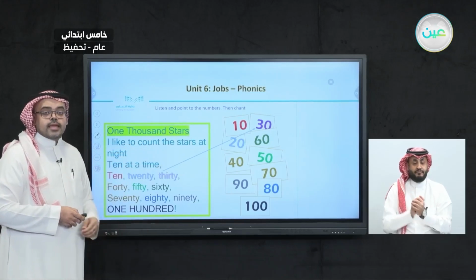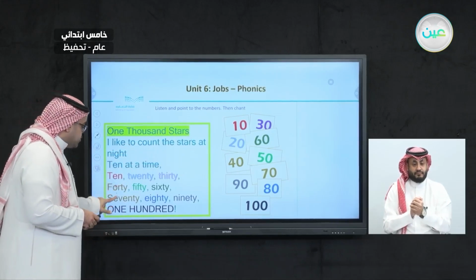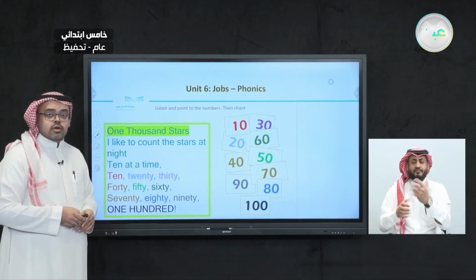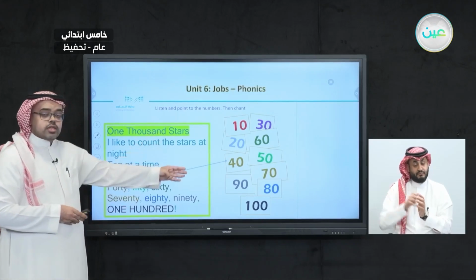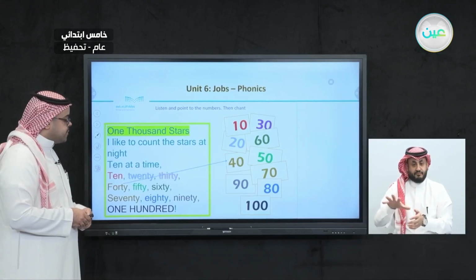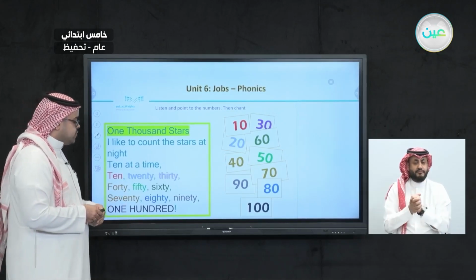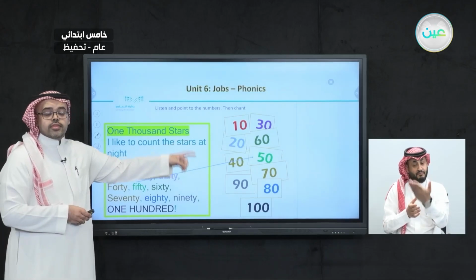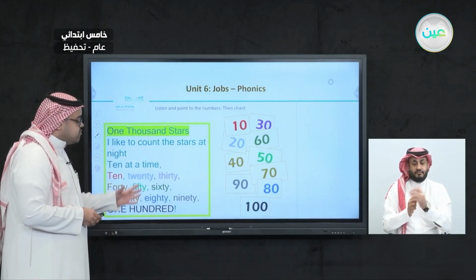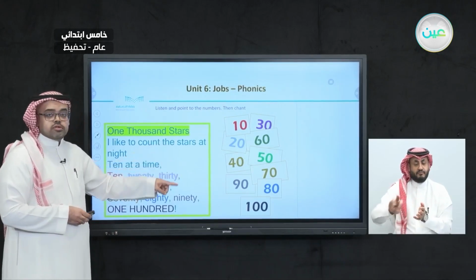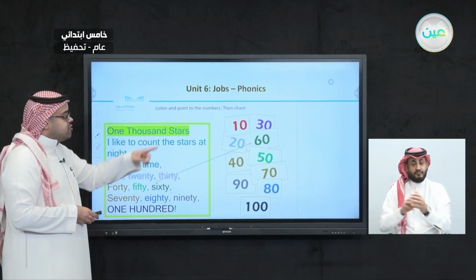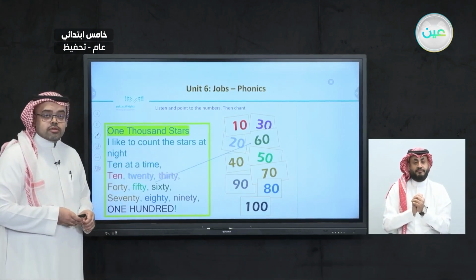Now, what about number 40? Where can we see number 40 from these cards? Excellent. Here we go. This is 40. Now, number 50. Where can we see number 50? Here you go. This is 50. Now we have 60. Where can you see number 60 from these cards? Excellent. Here you go. This is number 60.